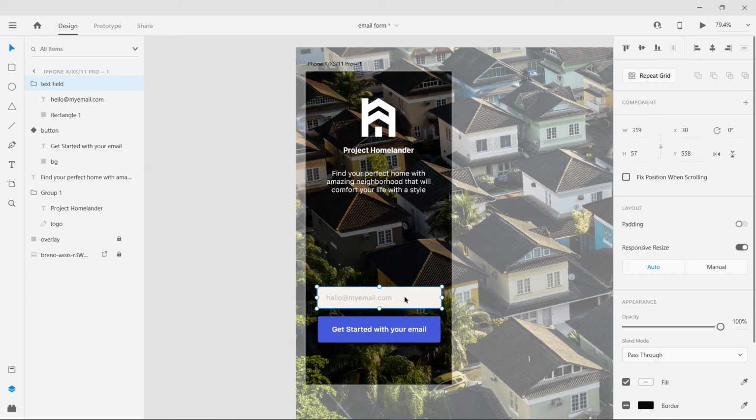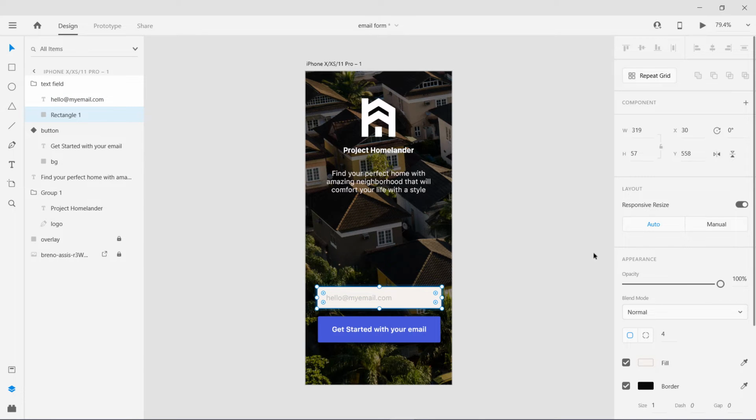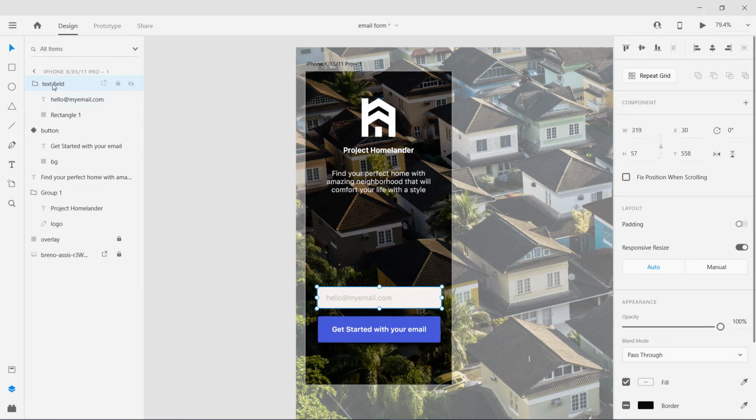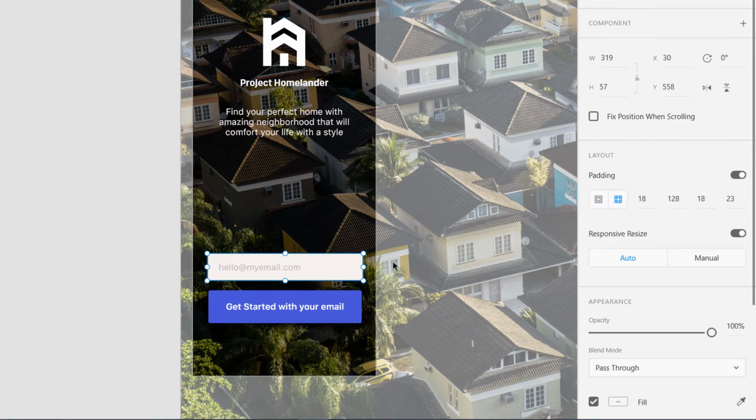Right now you can see this is our text field and it is a group. We have one background, this rectangle, and "Hello", this is a text. If I select this group layer or group icon, I have this layout over here, which is padding. I'm going to turn on this padding and it is going to pick up the default padding I have right now. I have 18 at the top. You can see the icon is also changing over here. 128 on the right. Also, it is showing over here 18 at the bottom and 23 on the right. So these are the paddings I have right now.